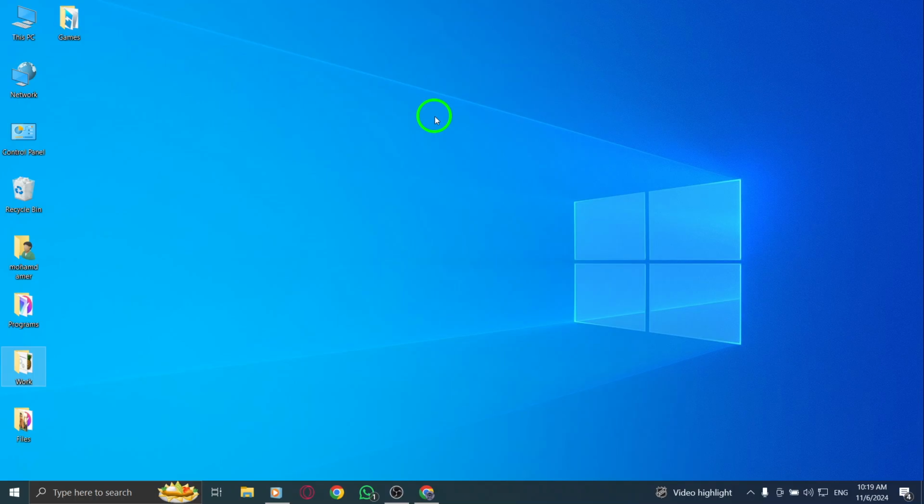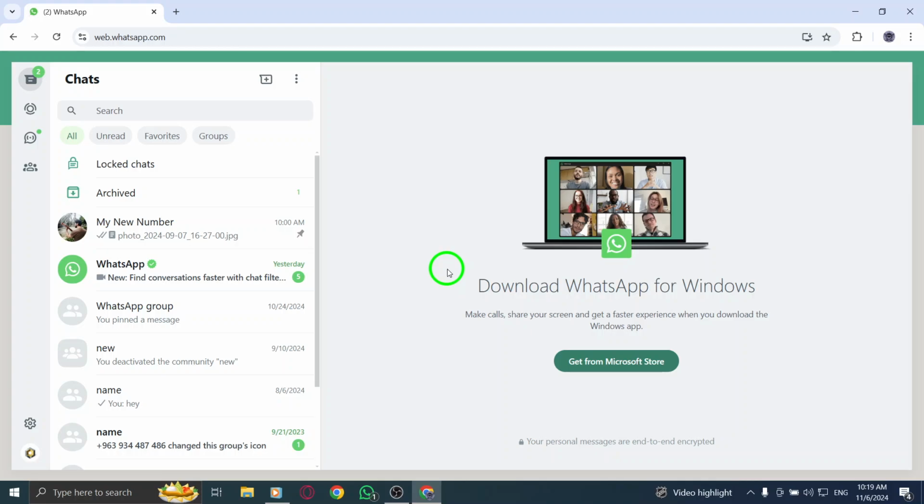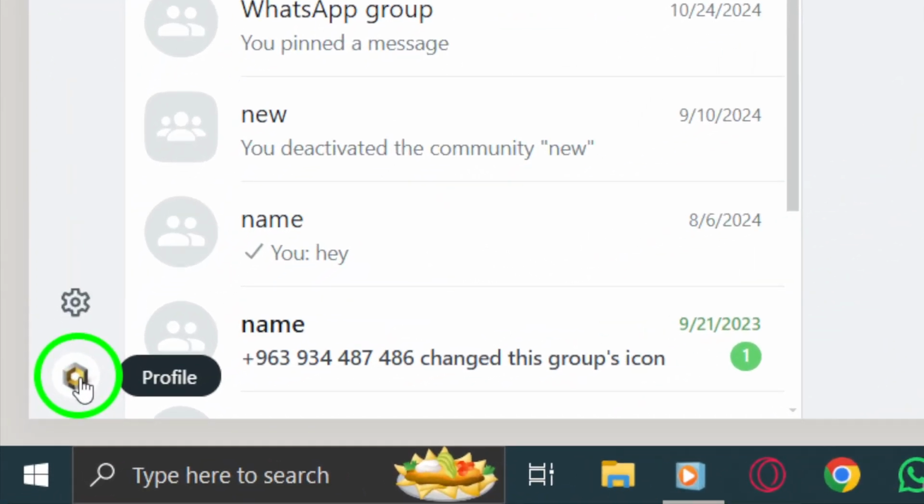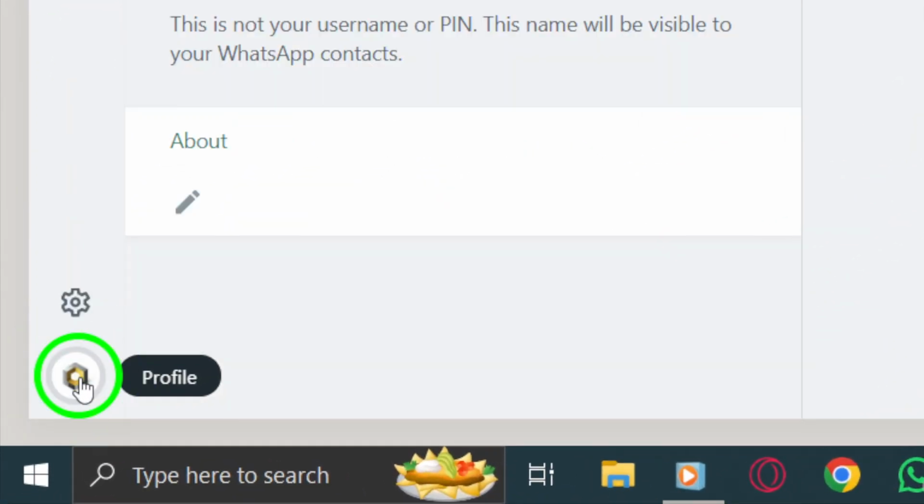First things first. Let's open WhatsApp on your PC. Make sure you're logged in so you can access all your chats and settings seamlessly. Once you're in, take a look at the bottom left corner of your screen. You should see your current profile picture displayed there. Click on that image to start the process of removing it.